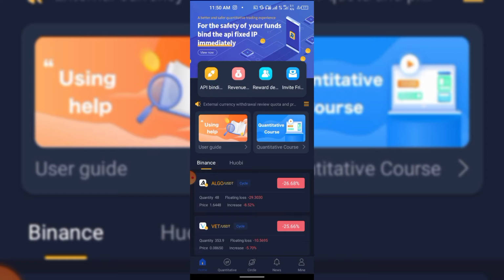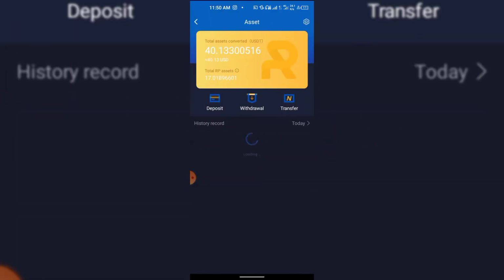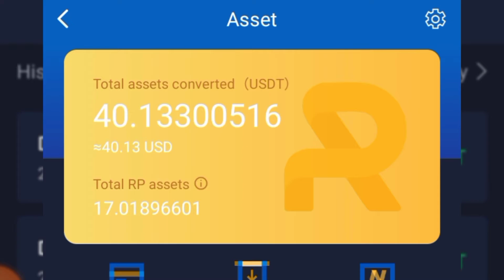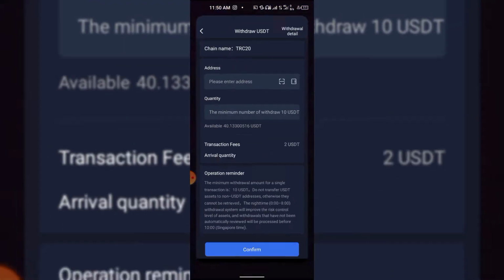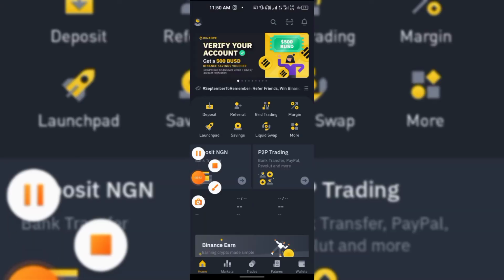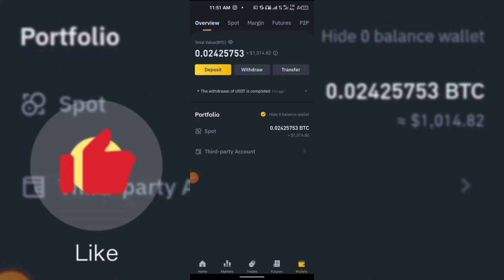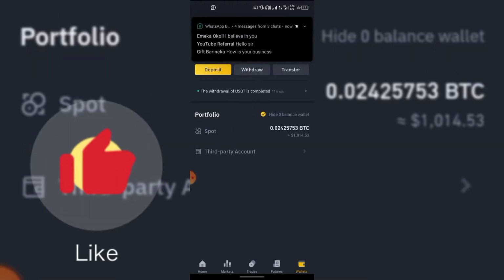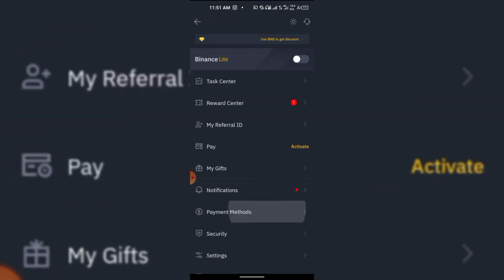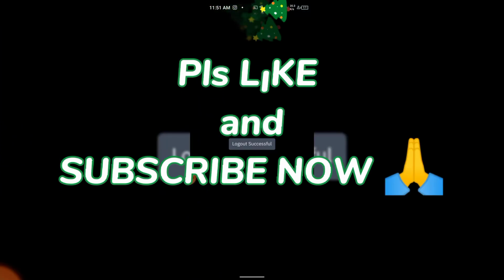So you click on mine, and then you click on asset. Now you can see $40 right there. Then click on withdraw. The next thing I have to do is go to my Binance and copy my USDT address. I'm not using this particular account, so I have to log out for some reason, and log into my main account.